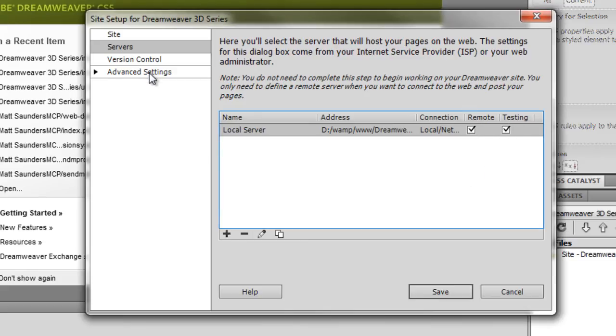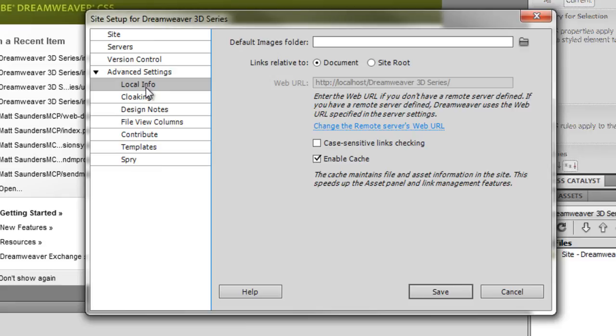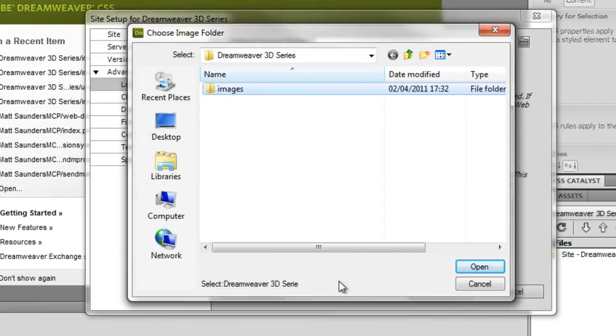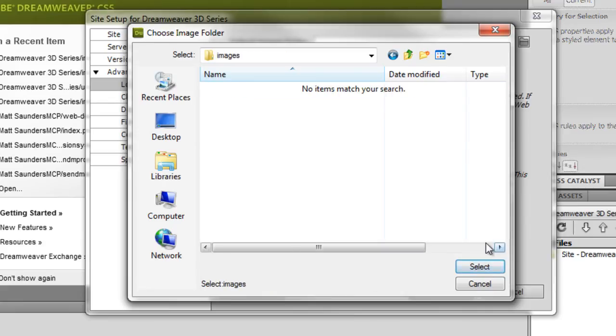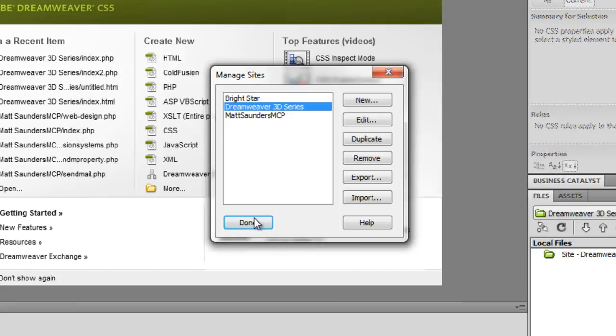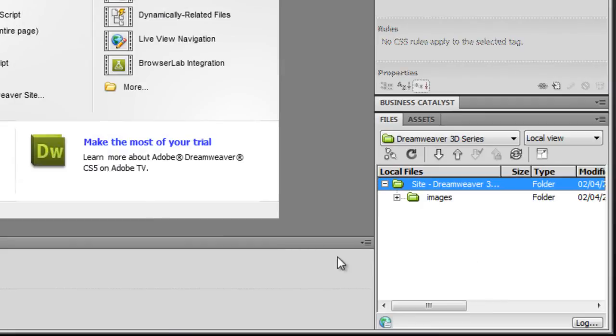Now once we've done that, we go over to the advanced settings, and in the local info, it's now asking us for our default images folder. So we're going to create a folder inside of the DreamWeaver 3D series. And if we open that and then select it, it's now added in the path to the images folder. If we click on save, and then click on done, you will now see in the bottom right hand corner we've got our site folder here. It's in the WAMP www DreamWeaver 3D series folder, and inside of there we've now got the images folder.